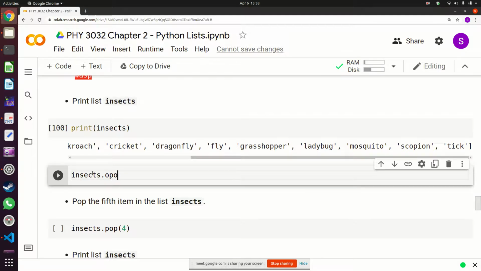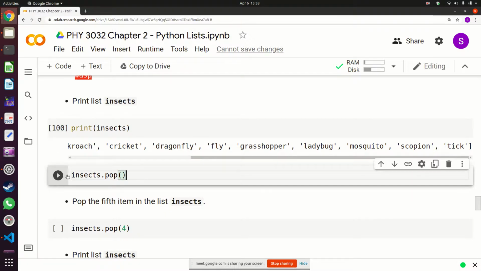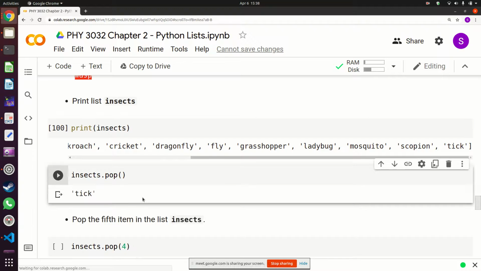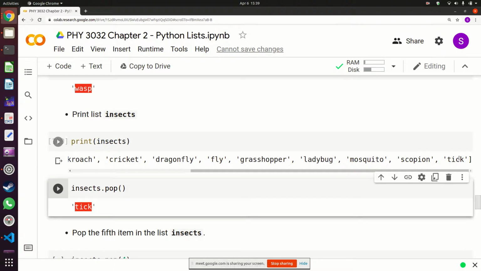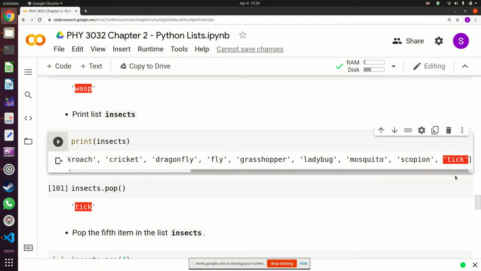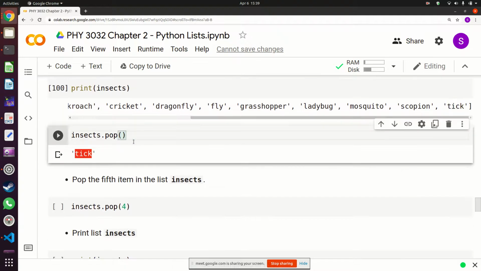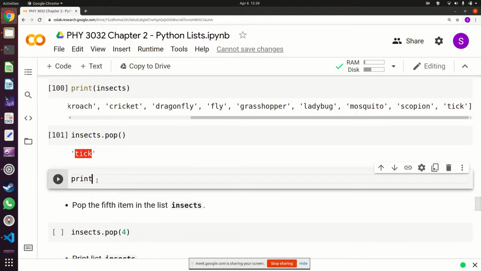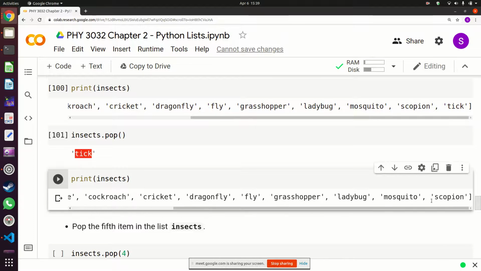We can try it again by saying insects.pop. Then if you run that, you see the value which gets popped. Tick. Tick is the last item there. It's the last value in the list insects. If you print insects, tick will no longer be there. There'll be no tick because it has been popped. Now it's scorpion.